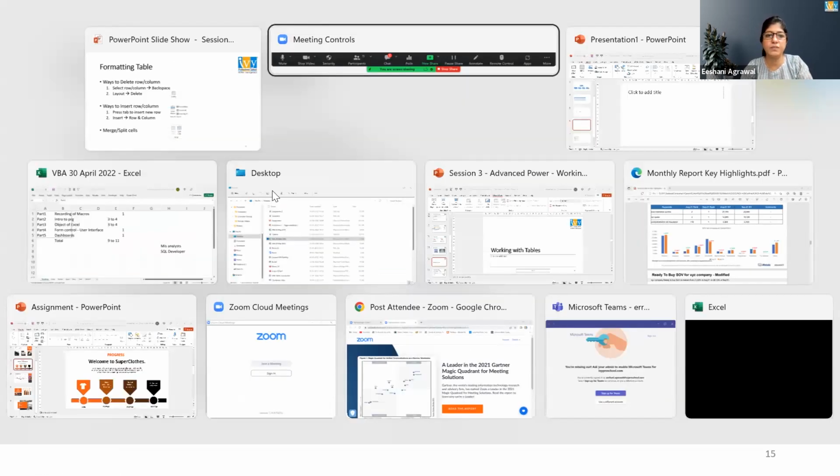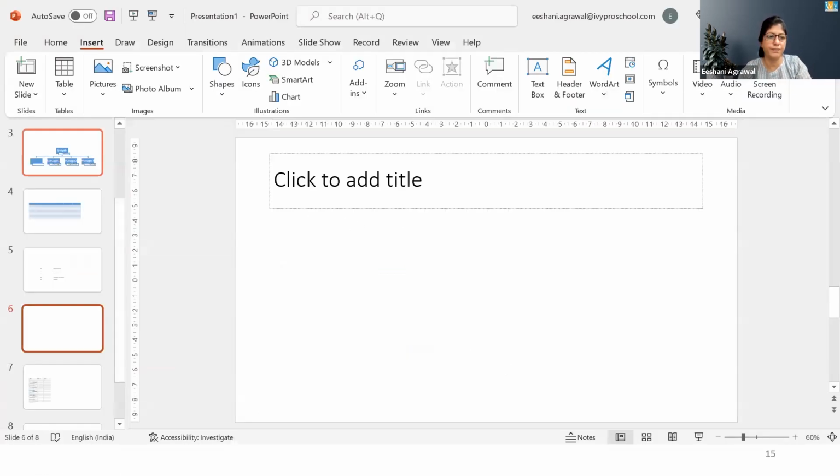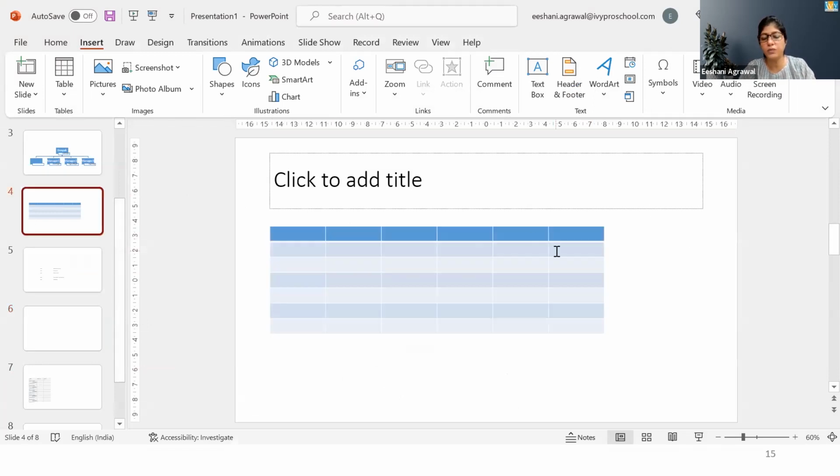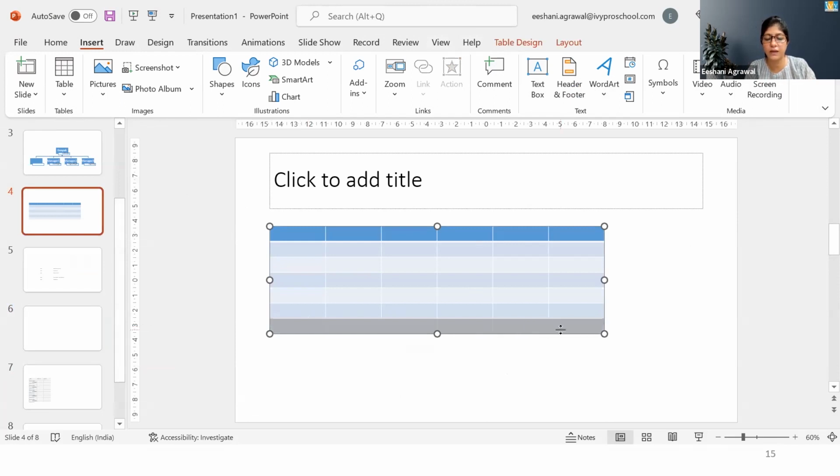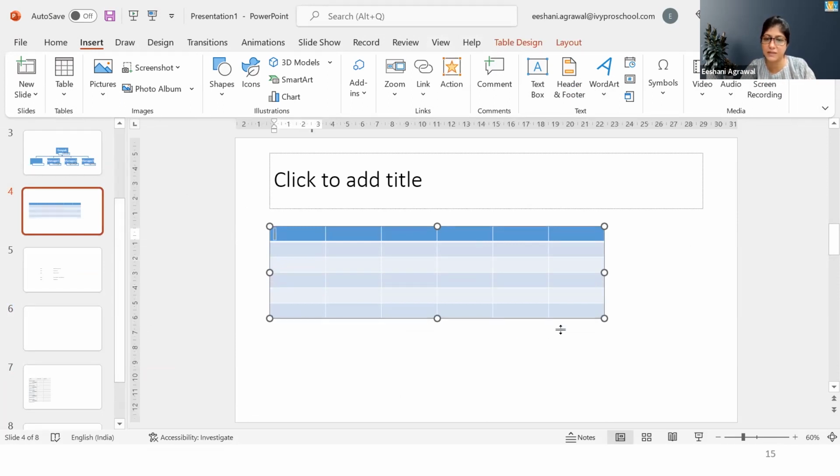So let's say in this particular table that I've created, I want to delete a row or a column. So if I want to delete a row or a column, I can always select the row and click on the backspace.